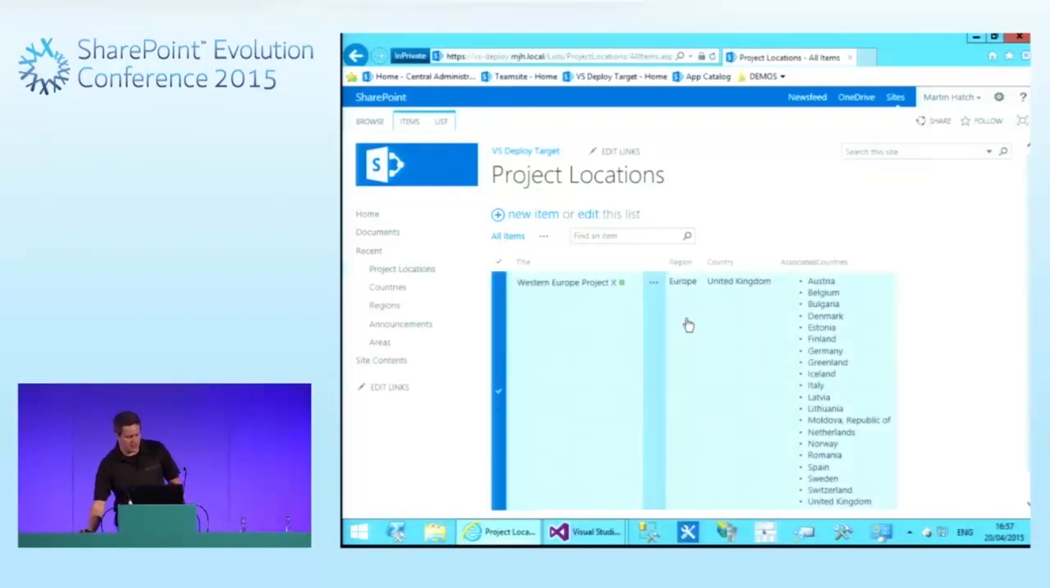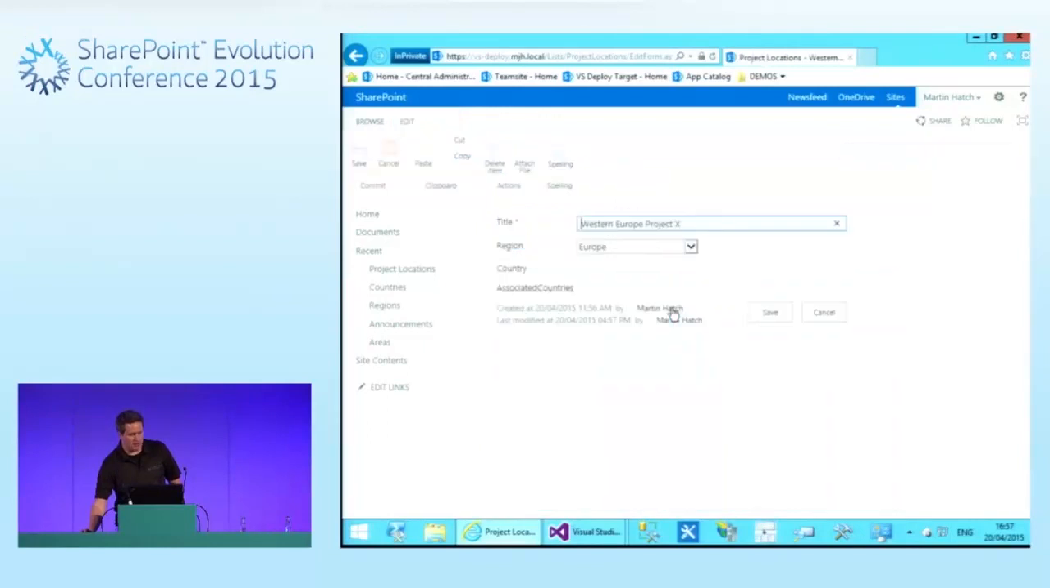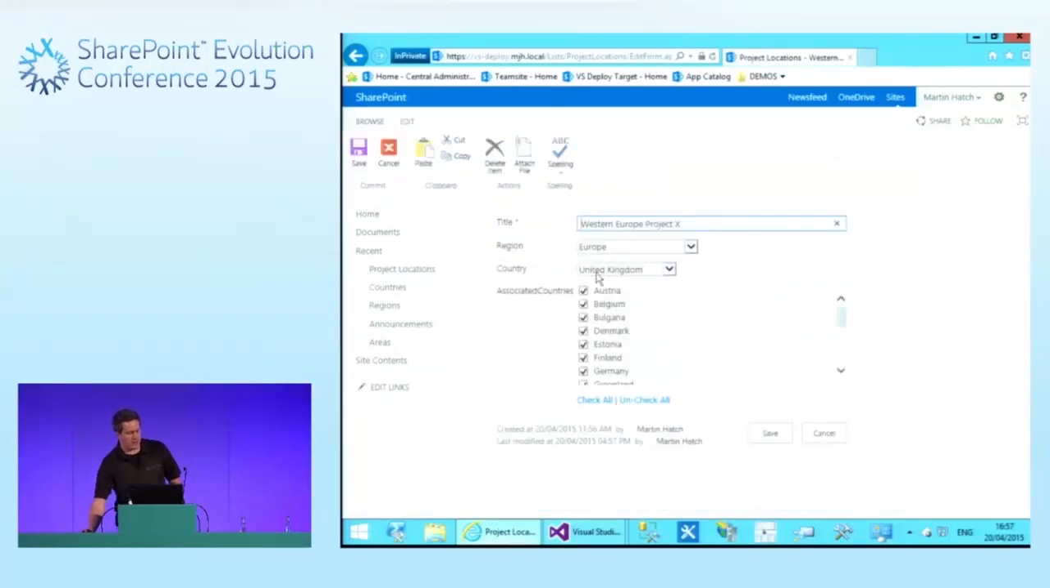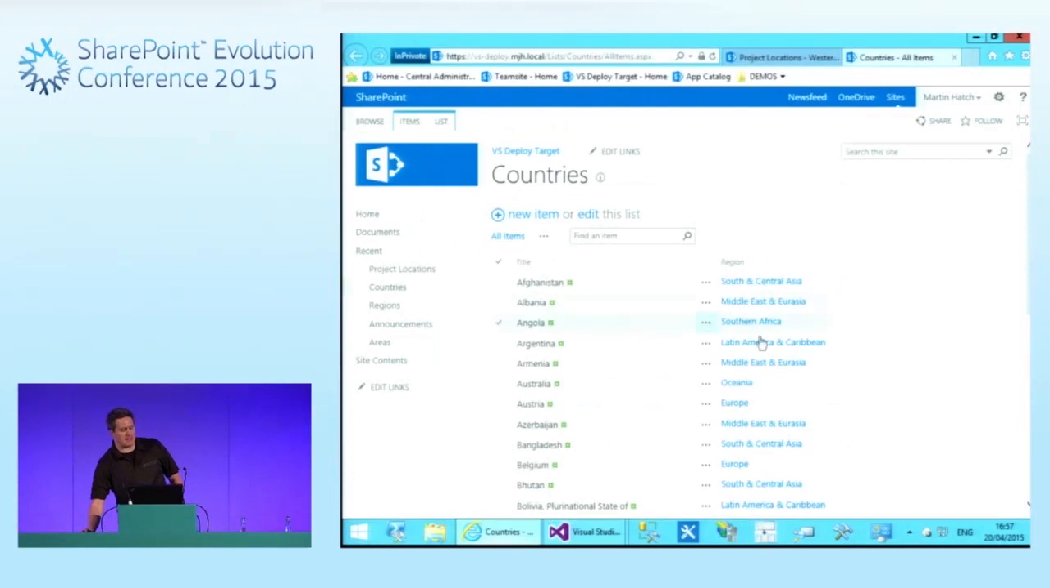And just to give you an idea of how different that is, if I go back to here, I've got a lookup to region, a lookup to country, and this associated countries one as well. The way that this works is my countries list also contains a lookup to region, and in my display template, I'm making a REST call to the region saying, go and get me all the countries for this region. So it's basically a REST call to the countries list, filtering by region, saying, go and get me the countries for the region that they've just selected, and go and fire them off down here.